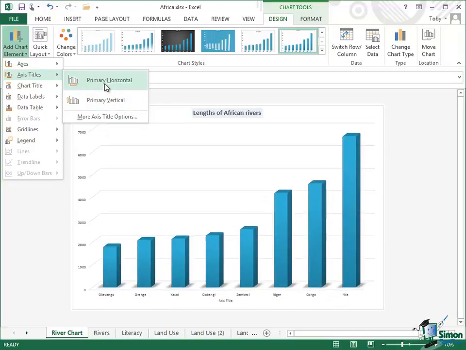Notice as I hover over each of them, primary horizontal for example, an axis title appears, but it just says axis title. Now you could argue that in a chart that's called Lengths of African Rivers, the fact that it says at the bottom Okavango, Orange and so on pretty much gives you a clue that that is the axis with the rivers on it. I suppose some purists would say it should say river in the axis title, but I don't think I'm going to put an axis title on there.